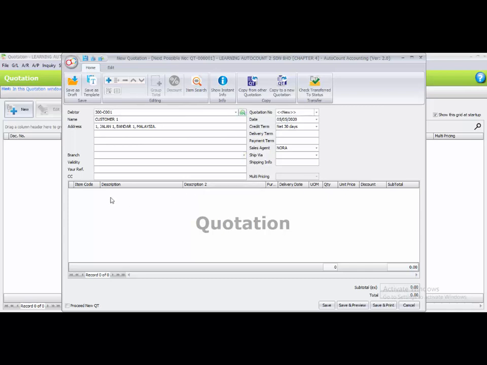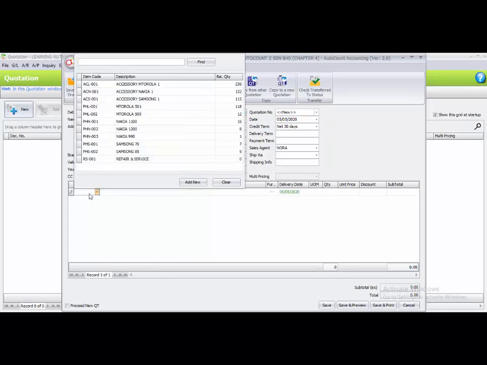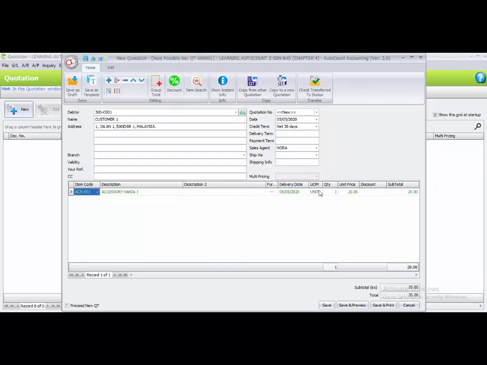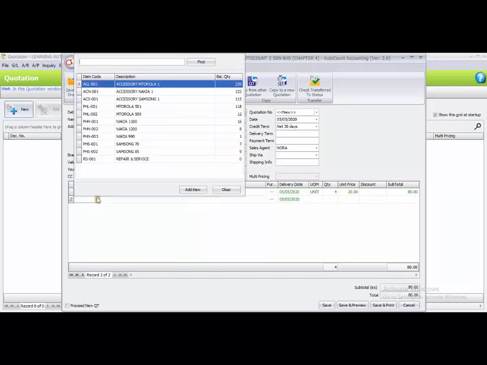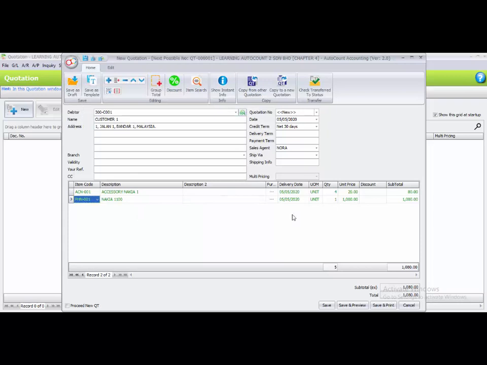And then for the item code, we insert the column. The first item is ACN 001. The quantity is 4, and the unit price 20, the subtotal will be 80. The second column is for the PHN 001. The quantity is 2.